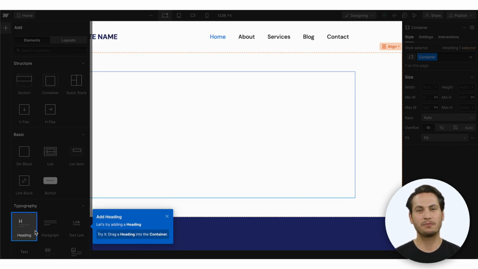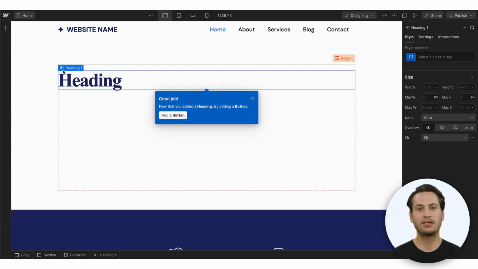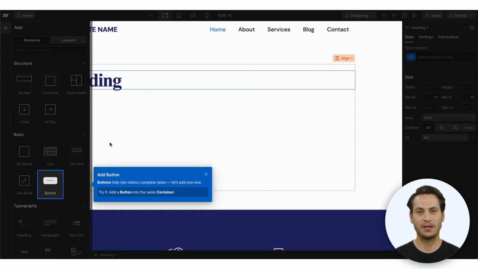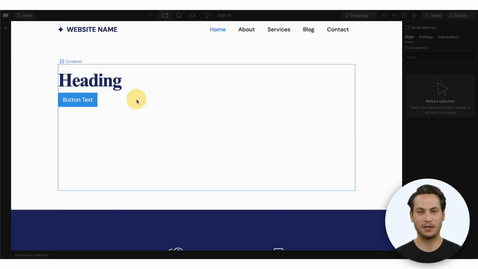Let's take a header. You'll see that it says H1, so it's a level 1 title. The H1 is widely used in SEO. Let's add a button. Drag it into the section. The horizontal blue line indicates where the button will be placed. Now you'll have your header and button on the page. When you hover over the elements, Webflow tells you what they are. Select the container.